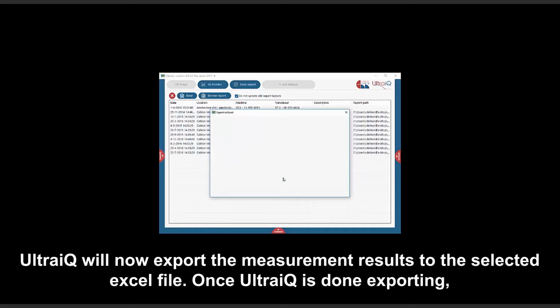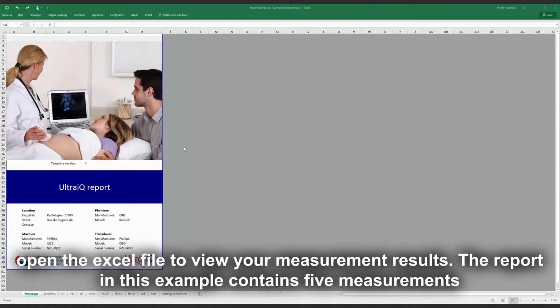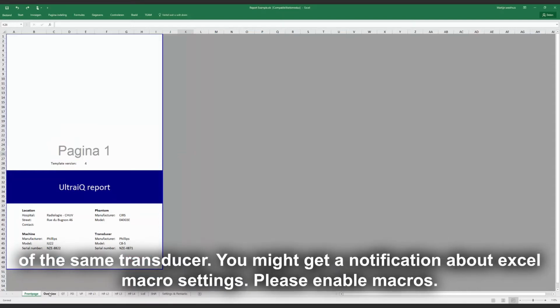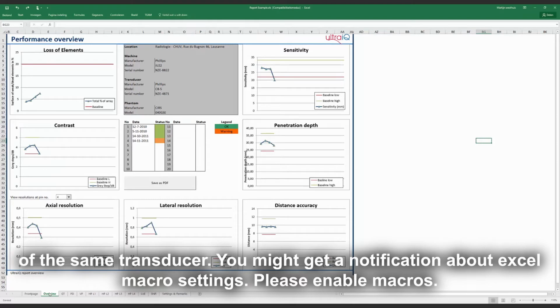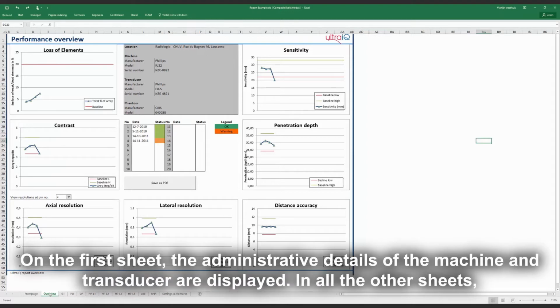Once UltraiQ is done exporting, open the Excel file to view your measurement results. The report in this example contains 5 measurements of the same transducer. You might get a notification about Excel macro settings. Please enable macros. Disabling macros will limit the document's features.